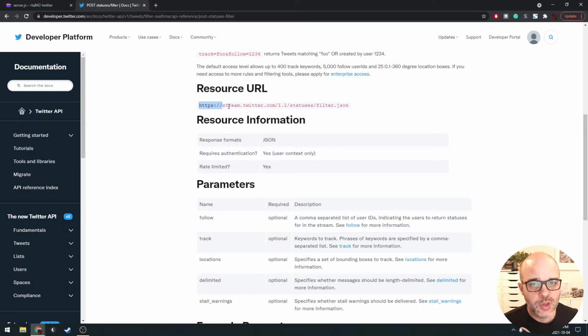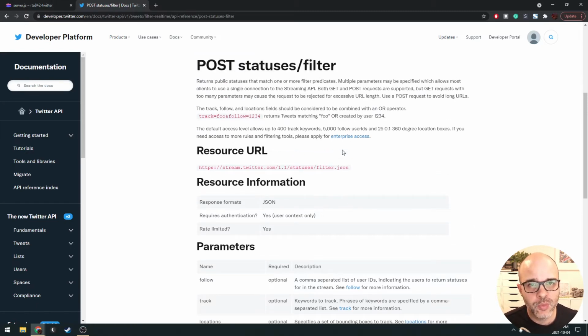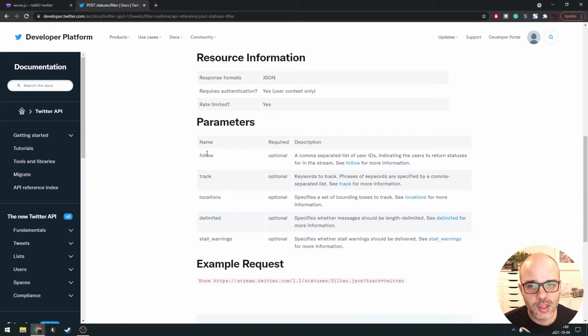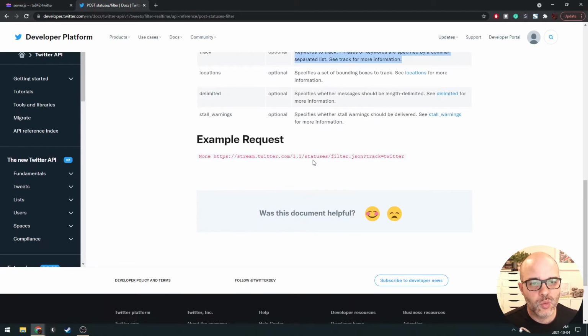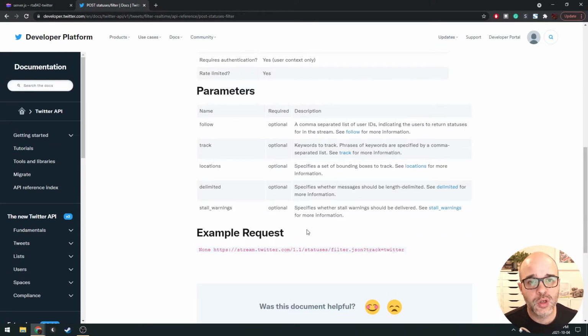Now, we're not going to engage with these URLs directly, right? Because the Twitter API is a little bit trickier compared to the Open Weather Map API. So we're going to rely on a library that's done a lot of the heavy lifting for us already. But it's still helpful to look at the documentation because it will tell you what kind of parameters you can provide. So we're going to look for keywords to track in today's example, and what kind of data you're going to be getting back.